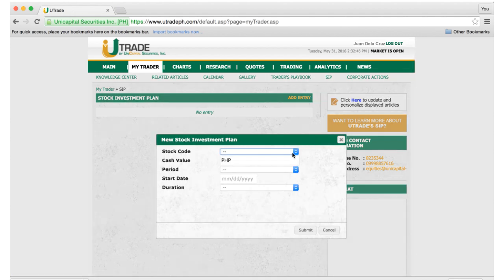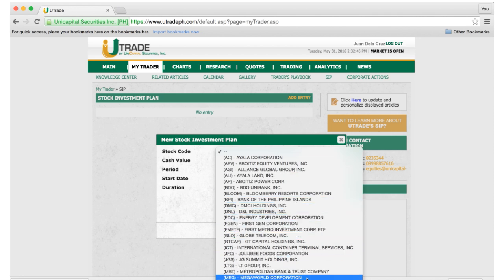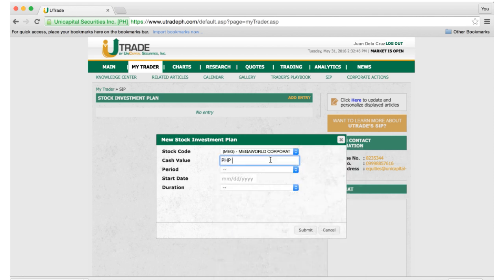Fill up the required fields beginning with the stock you want to invest in by clicking on the drop-down arrow. Next, decide how much money you will be investing regularly for the particular stock you have chosen. For each stock, remember, there's a minimum number of shares you can purchase depending on the current price. Please see the board lot table in the Trading tab for reference.